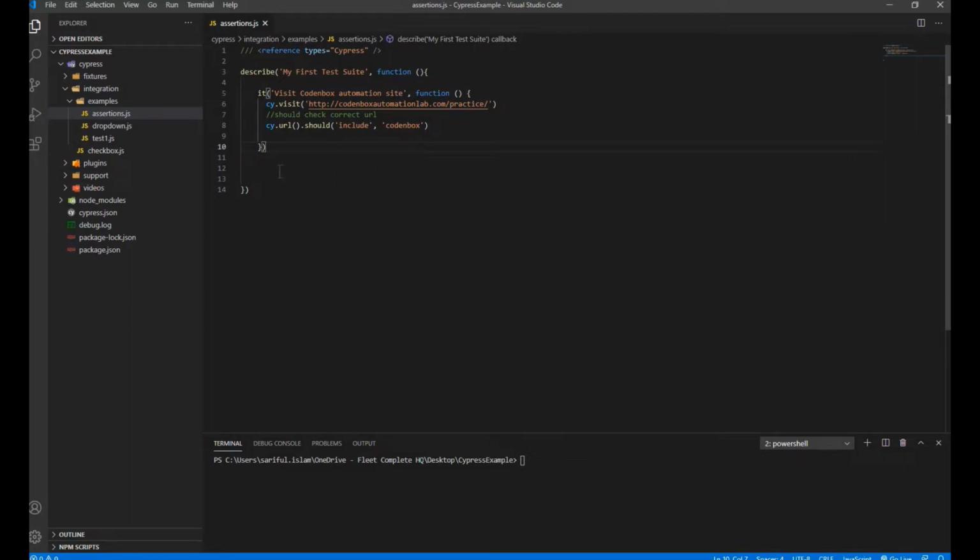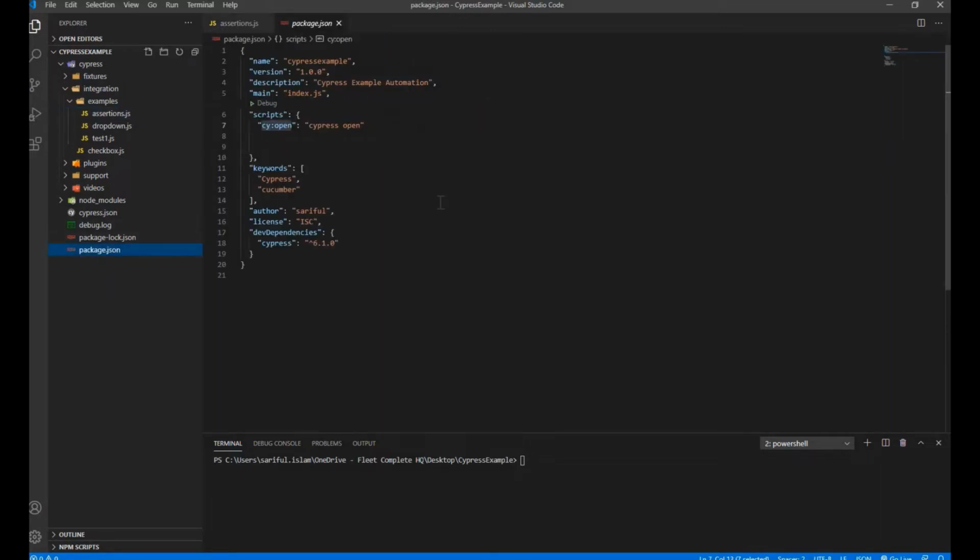And also, before we run, I hope you know it from my previous lecture, but let's go to the package.json. Over here, you know that we customized our script to run the test cases in the test runner. Instead of putting the whole long command, I just use this customized Cypress command, like cy open, which will be equal to Cypress open. It will open the test runner, and we can run our test cases through the test runner.